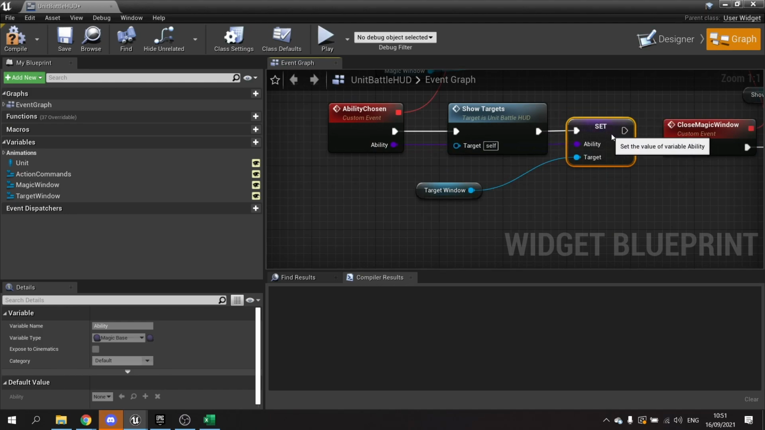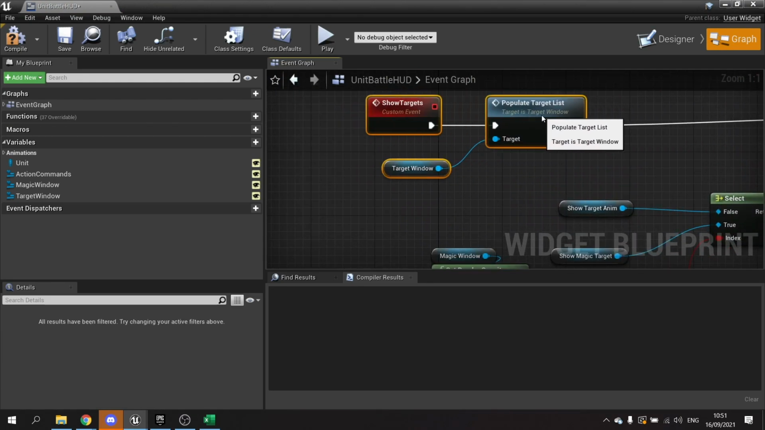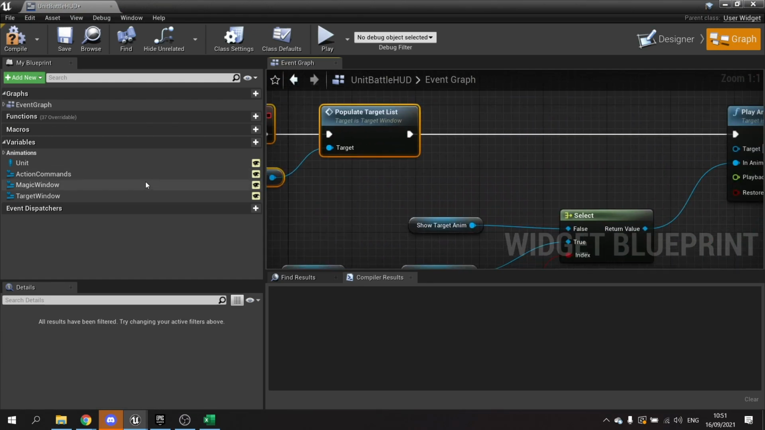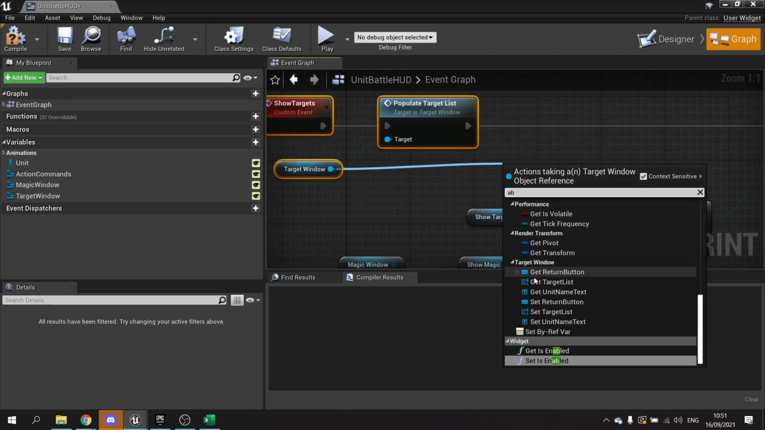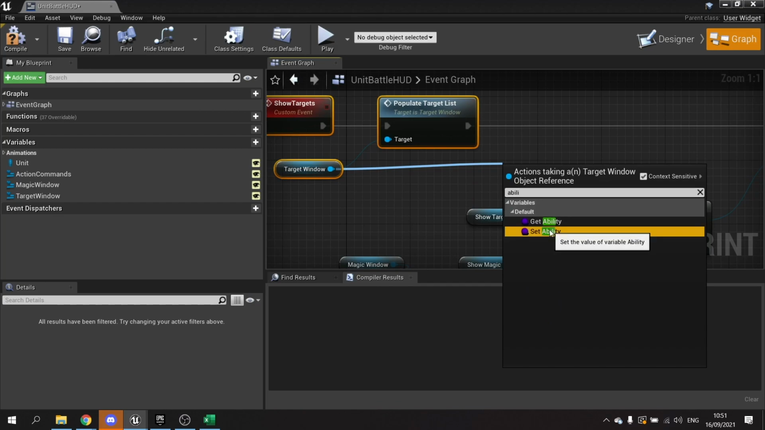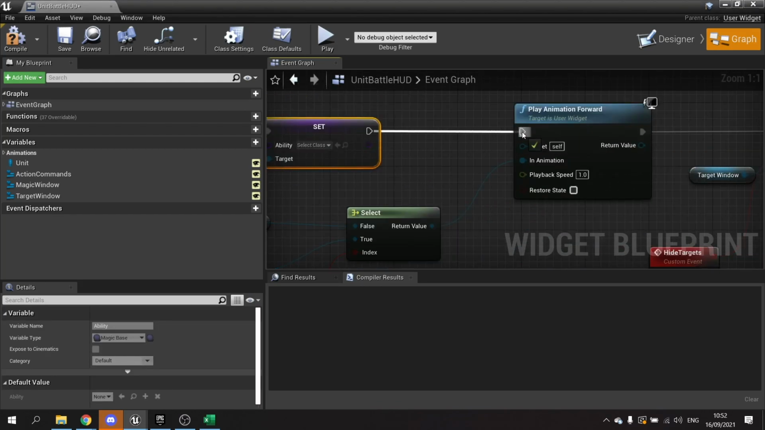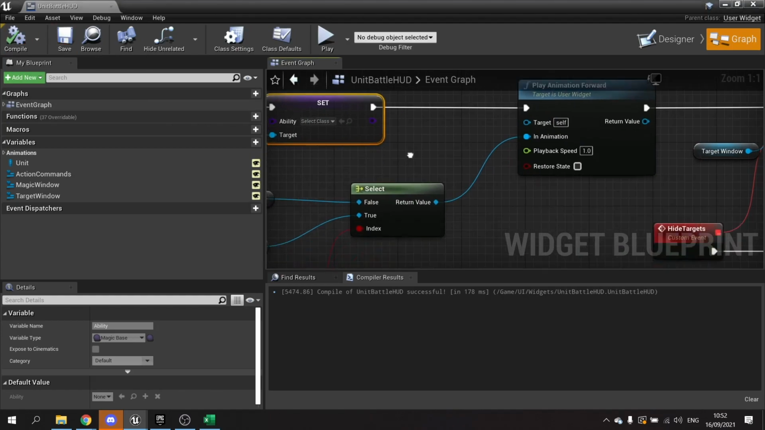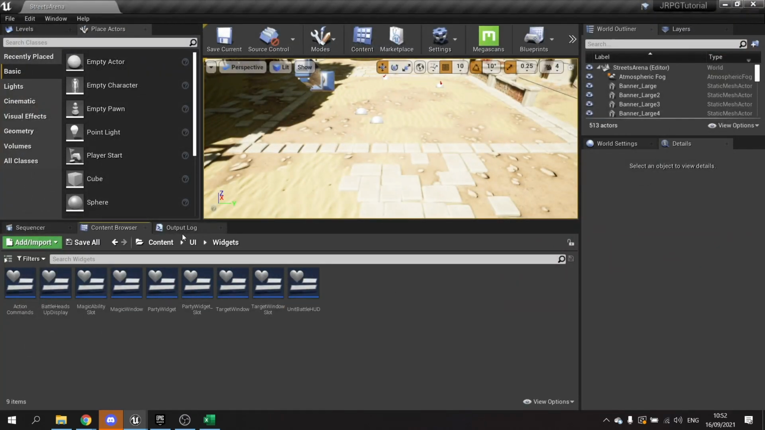Now the reason why I want it after is because I'm going to use show targets to actually clear that. So if I were to go back and choose an attack instead, it won't accidentally do an ability. So I'm going to set ability here to nothing to clear it. So it clears it first and adds it in. I choose a spell.